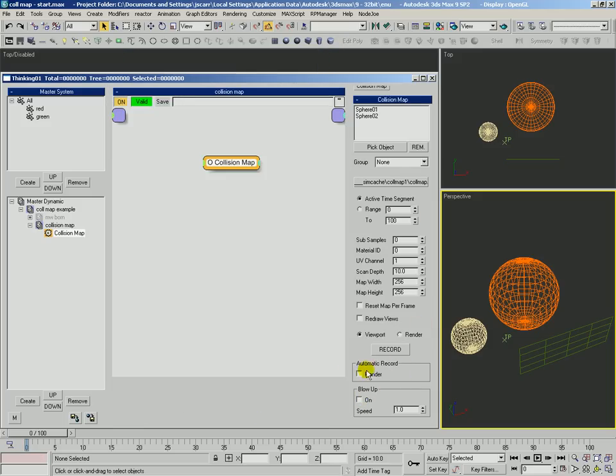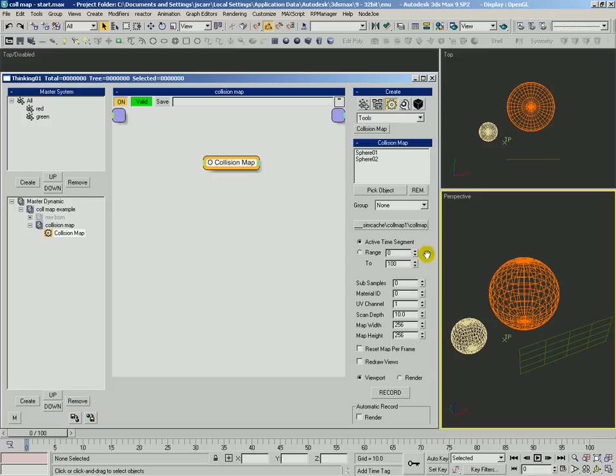And then there's the blow up, which is great. Blow up is actually going to have the collision map grow and spread over the surface over time. And this speed value here determines how fast it's going to do that growing. But it's interesting to know this speed is actually, the lower the number, the faster it grows. So if you want it to grow slow, put a larger number in there. We'll see that here in a little bit.